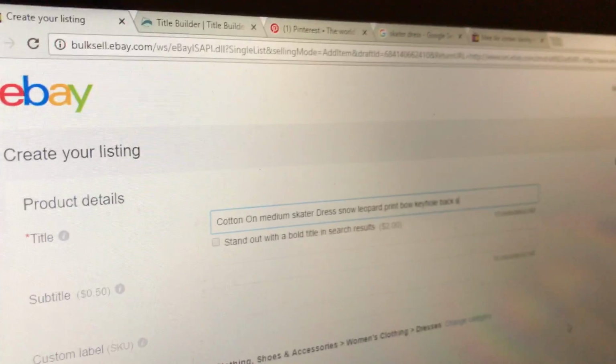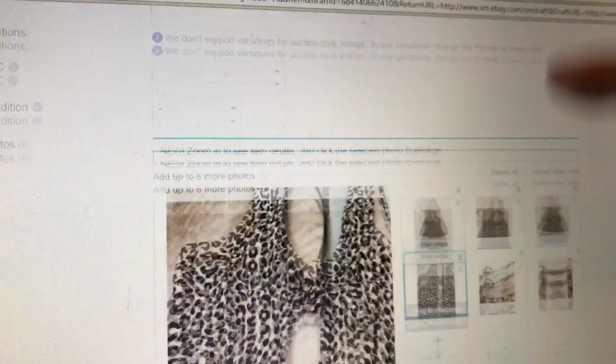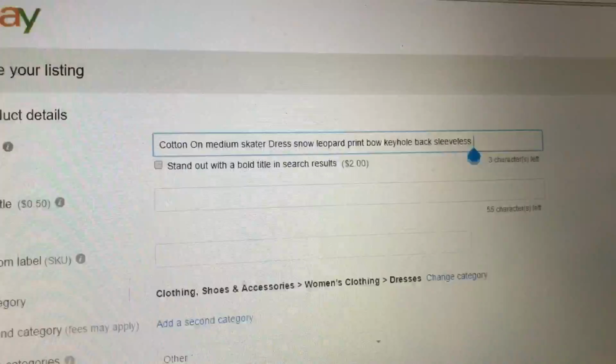Oh, and it's sleeveless. That's another one. Sleeveless. This sleeve style is a good one. Now we've got 3 characters left, so we're going to go ahead and just leave it just like that. I'm happy with that. That looks good to me.